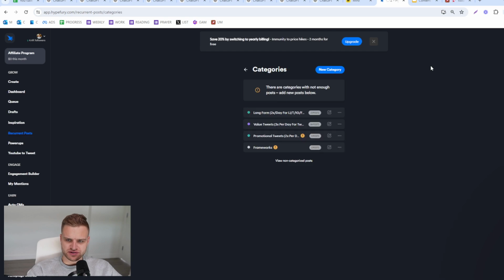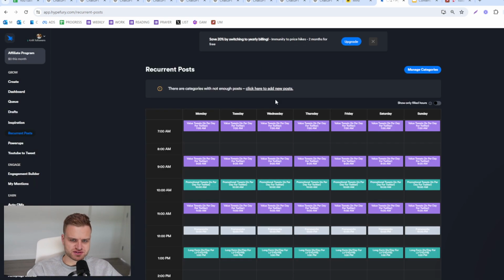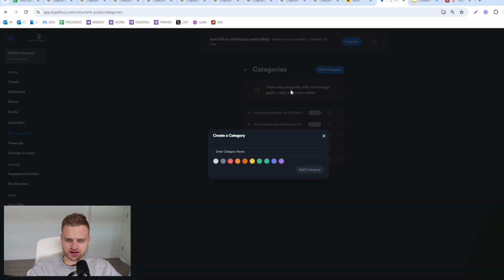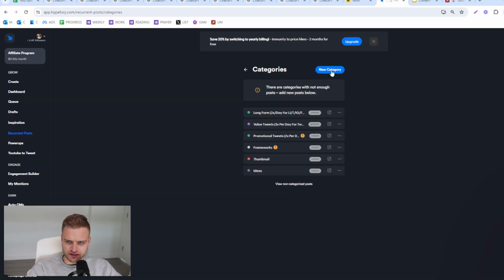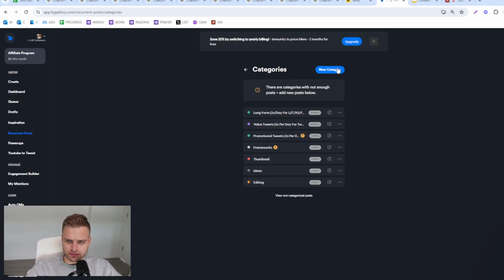So what you would do here, and I'm not going to do it completely on mine, is you'd make a category for each one. You go to recurrent posts. You can go to manage categories, make a category for each one. You'd have to make it here. And I'm just going to keep adding them all.